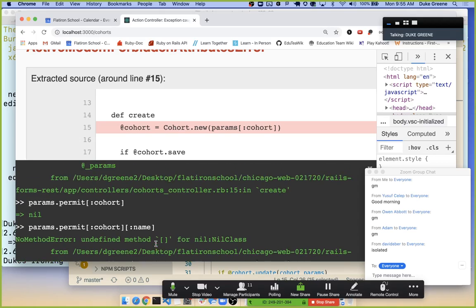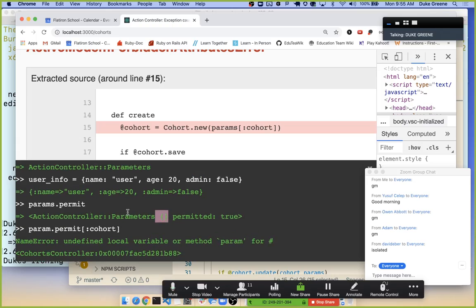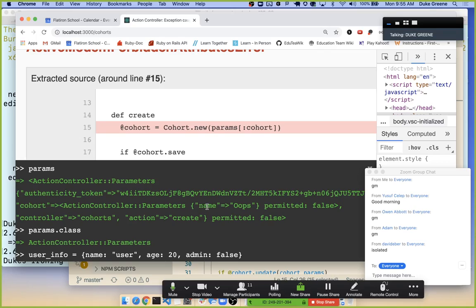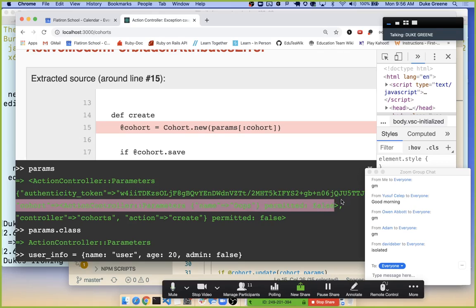So in the process of permitting, I didn't include enough language. I did make the parameters object permitted true, but I have to add a lot more than just params.permit in order to get info out of params that I really want. The info that I want is inside of the nested hash cohort. And you'll see that this nested hash itself is another ActionController::Parameters object.